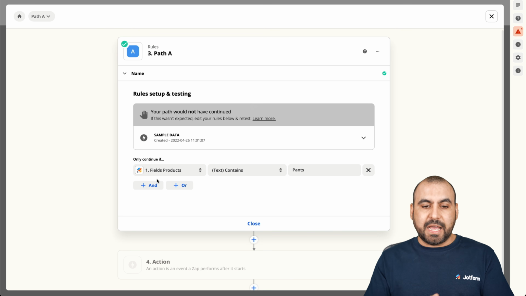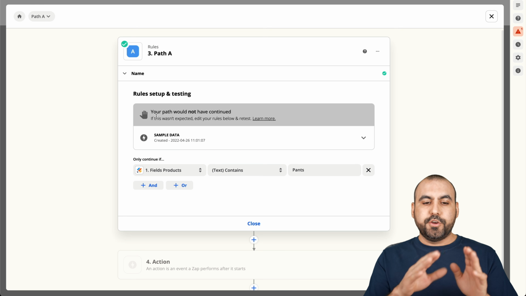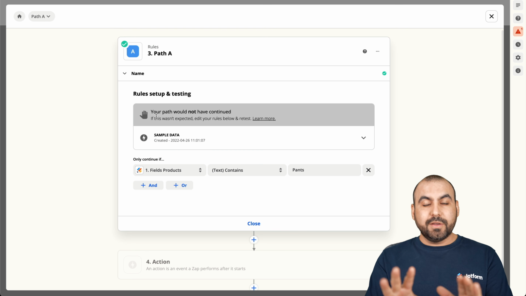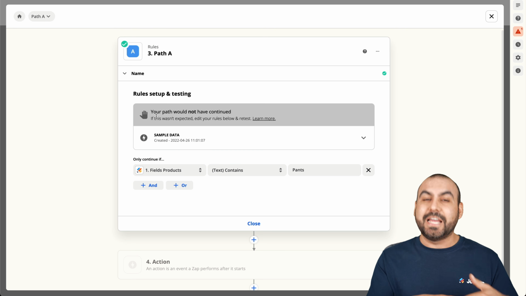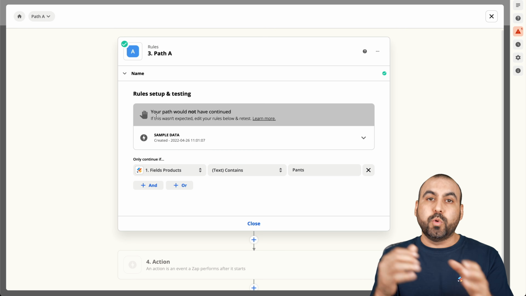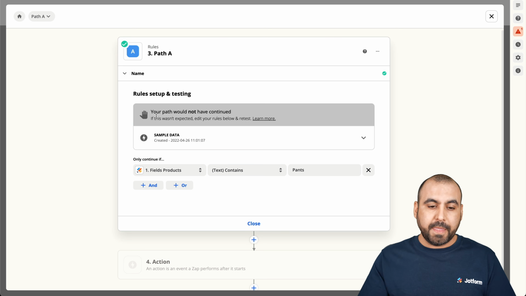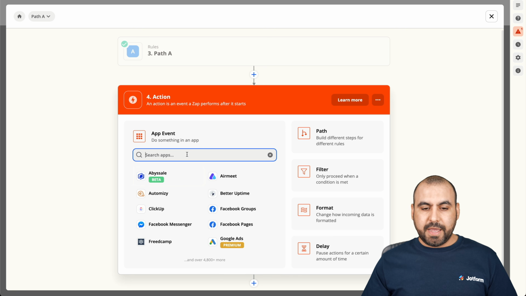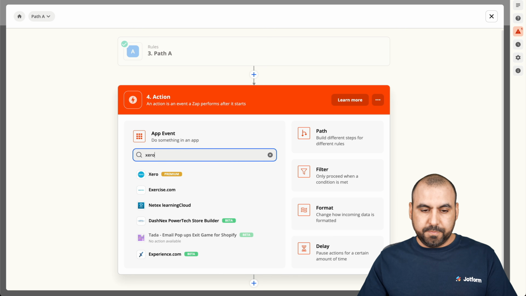In this case, it's not going to continue. You can see right here, your path would not have continued because it doesn't say pants. But don't worry, once we actually run the test and use it and we select pants, it will continue to this path, okay? So we're good to go. Let's close it. Let's go into the action. And now the action is gonna be 0, okay?